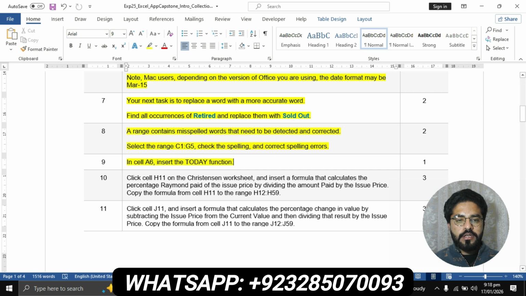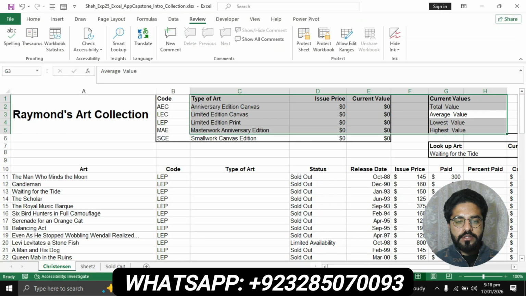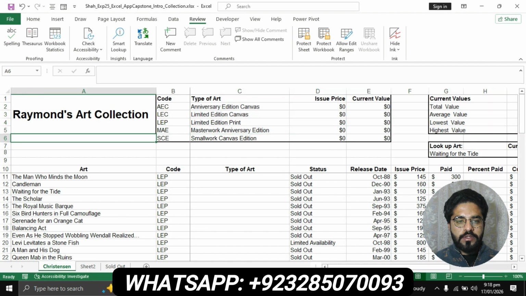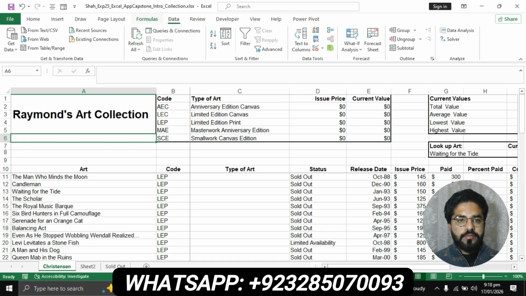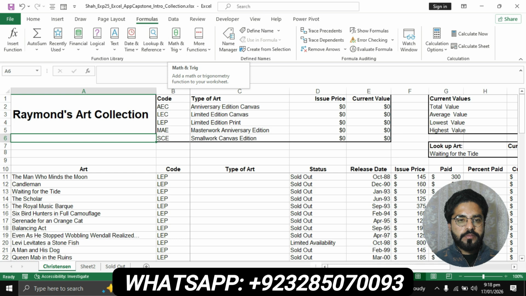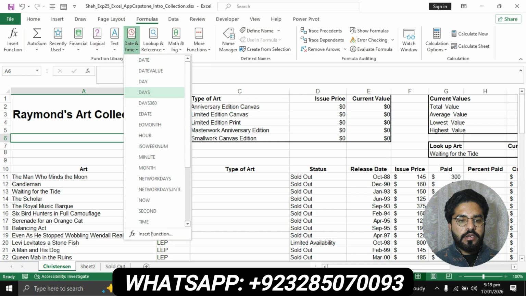Question number 9 is in cell A6 insert the TODAY function. In this question you will have to insert a TODAY function in cell A6. In cell A6, this one. Now you will have to insert a function, the TODAY function, then you will go to the formulas tab, go to the function library and the date and time function, click on this drop down and now you will have to add a TODAY function.